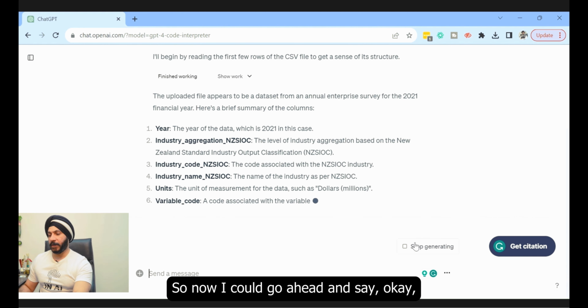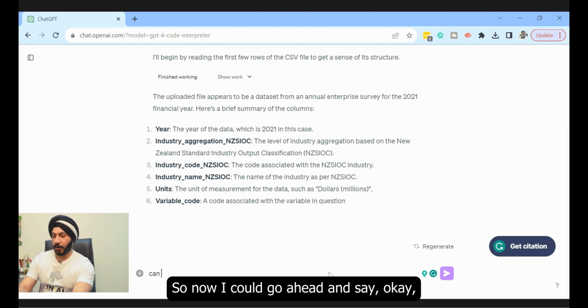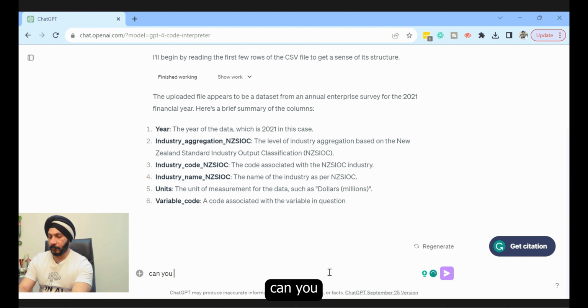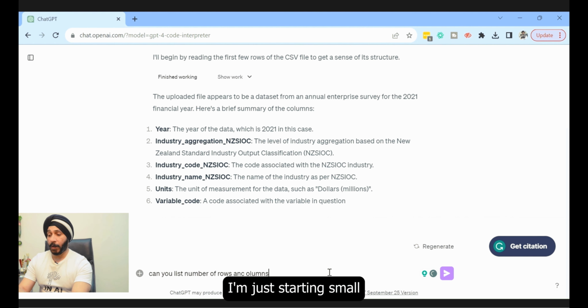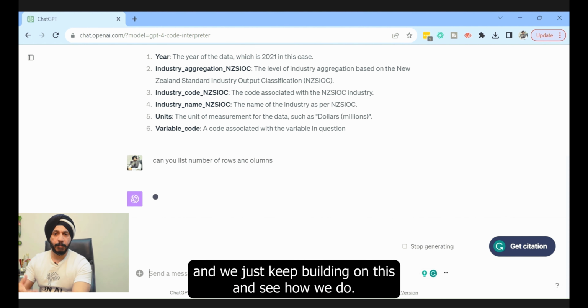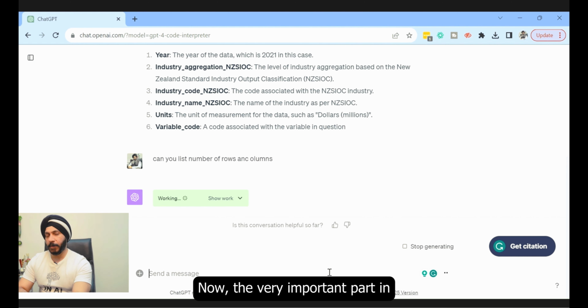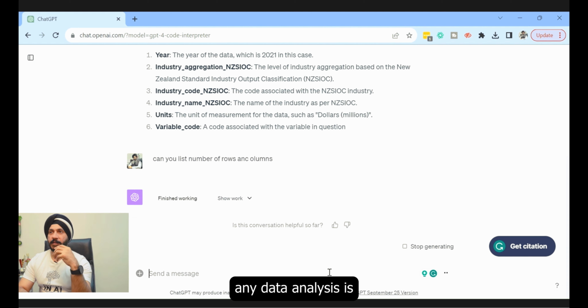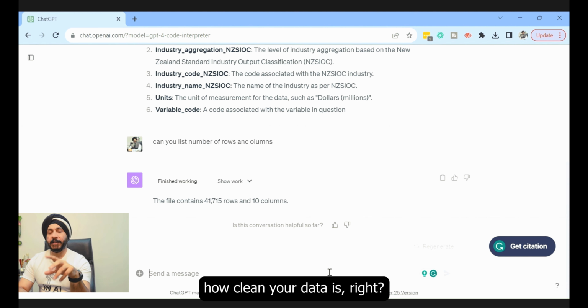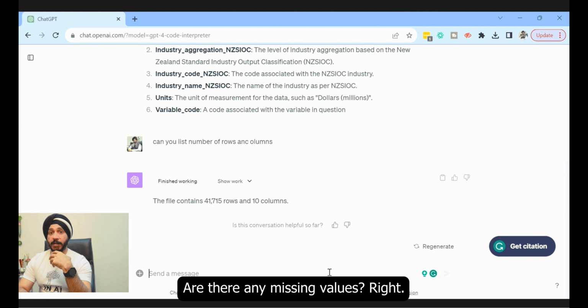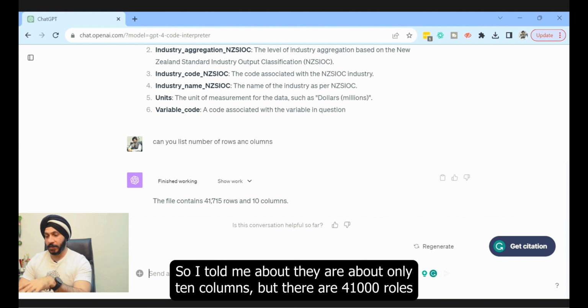All right. So now I could go ahead and say, okay, can you list the number of rows and columns? I'm just starting small, then we just keep building on this and see how we do. Now, the very important part in any data analysis is how clean your data is, right? Are there any missing values, right? So now it's told me about only 10 columns, but there are about 41,000 rows, right?